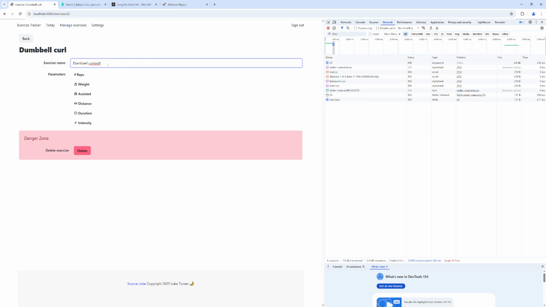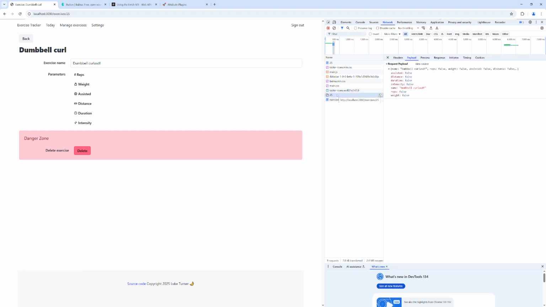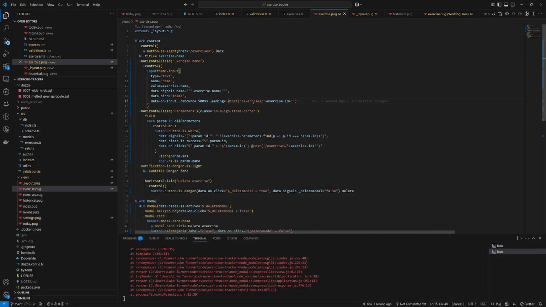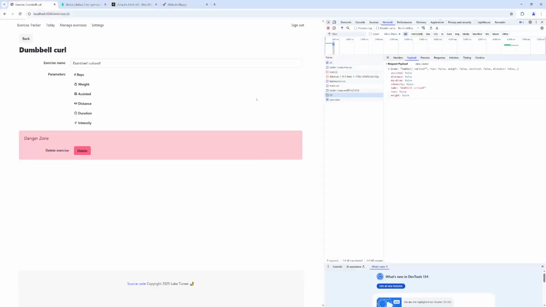But you notice I typed in 4 characters and it only sent the request once because it's got logic in there to debounce at a 500 millisecond interval, meaning that it's going to wait 500 milliseconds before sending another request. So we don't spam our backend. But as the user, you don't have to remember to click away to get that to save.